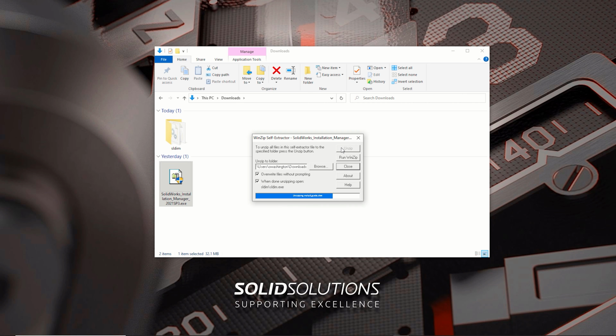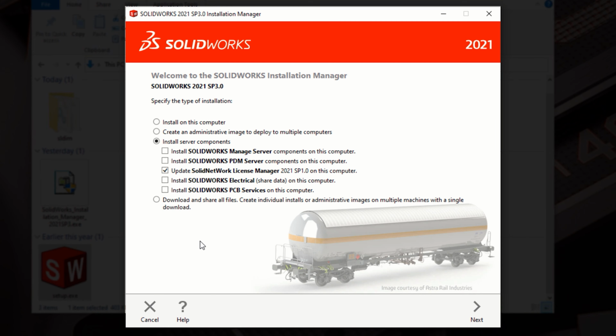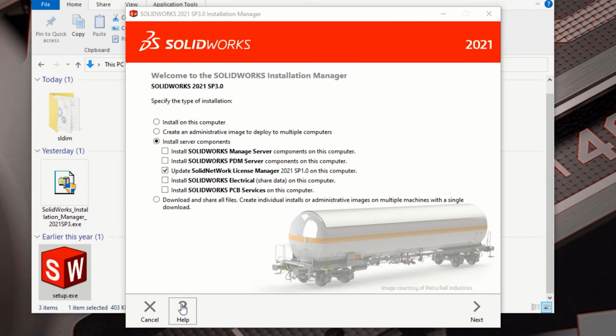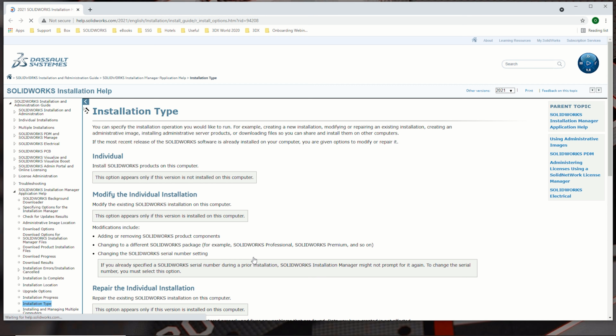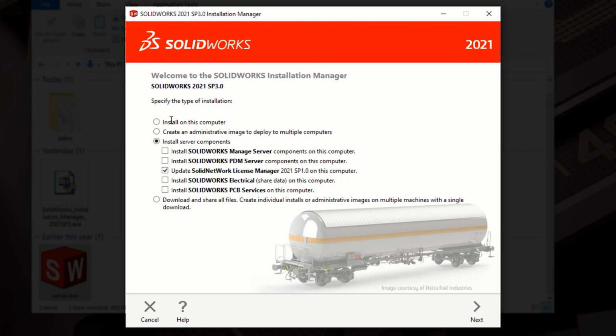The Installation Manager needs to be extracted and should launch straight after you have done so. You'll then be presented with the welcome screen, and it's worth noting there's a help button at the bottom. If you ever get stuck with anything to do with SolidWorks, clicking the help button launches a browser, and you can use the search functionality to answer many of your questions regarding SolidWorks.